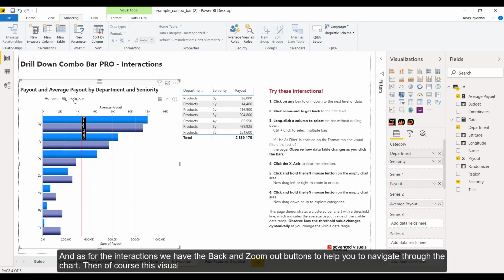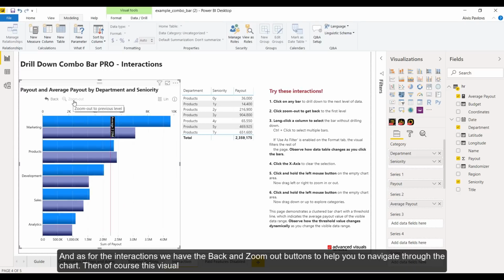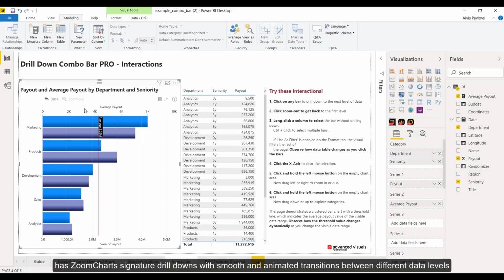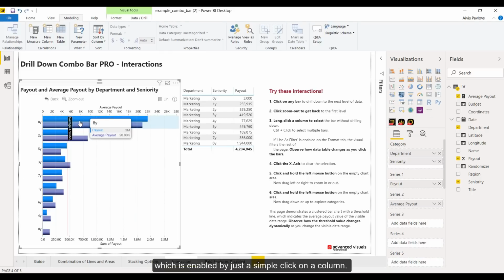And as for the interactions, we have the back and zoom out buttons, which just help you to navigate through the chart. Then, of course, this visual has ZoomCharts' signature drill down with smooth and animated transitions between different data levels, which is enabled by just a simple click on a column.